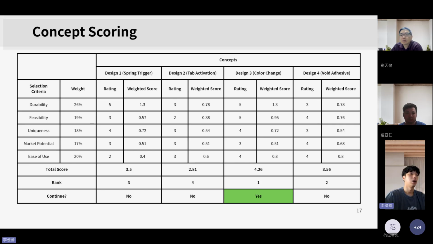Now we're going to go into the selection criteria with the concepts and the selection criteria as well. First, we would like to count design one, the spring trigger. We would like to think that the durability for the spring trigger is the best one. We give it 5, but because of the spring trigger mechanism, we give it 2 for the ease of use, therefore giving a total score of 3.5.